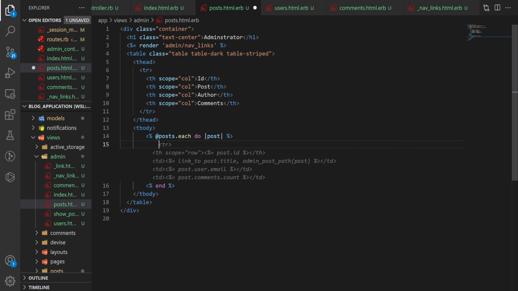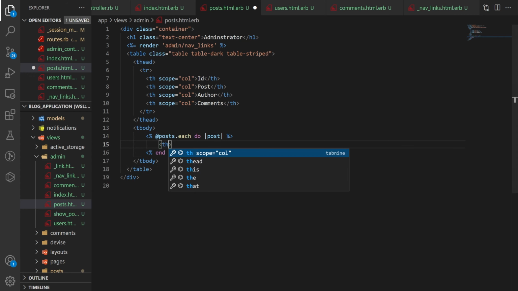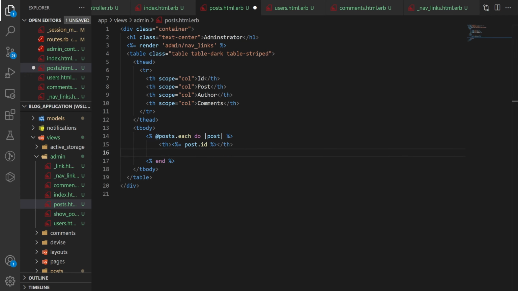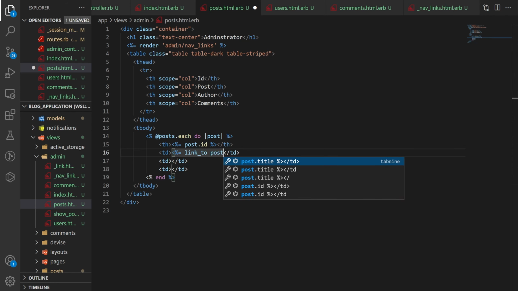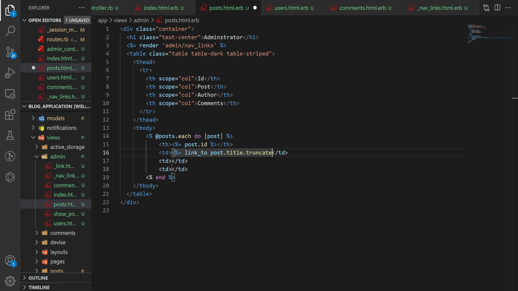We can then do a @post.each do |post|, end. And then in here, we once again need a th. Inside of this th, we need to do a post.id. We then need 3 tds. So I'm going to create 3 of those. First one is going to be a link_to post.title.truncate(15), comma, admin_post_path, and then we'll pass in the post. We'll take a look at what's wrong with that in a second. The next one is going to be the post.user.name.